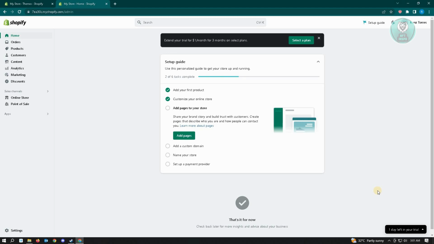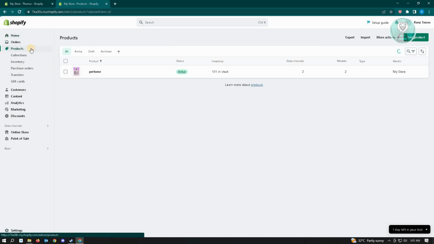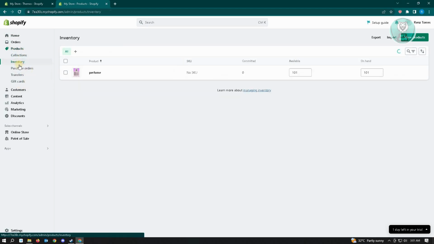So the first thing that you want to do is go to shopify.com and log in to your account. Once you've done that, you just need to locate the left section of your screen. That's where the panel is located. From here, you want to click on the products section. Under products, there are a few options that we can go to. Here you want to go to your inventory.